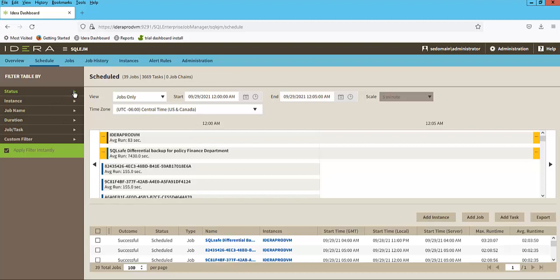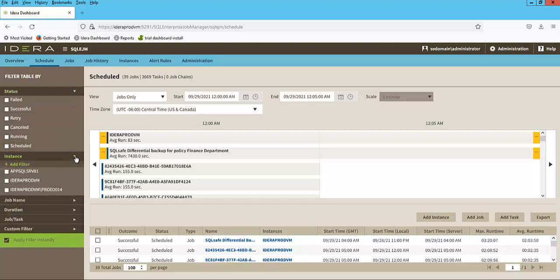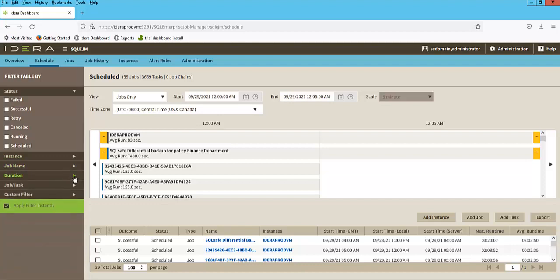There's also a handy little feature here on the left-hand side for filtering among the jobs based on statuses, instance names, job names, based on duration, overall duration of the jobs, job or task, for Windows scheduled tasks or SQL Server agent jobs, to change the view, which could also be exported when we look at the right-hand side little drop-down menu. This also presents some options here to add SQL instance, add SQL Server agent jobs, and Windows scheduled tasks.